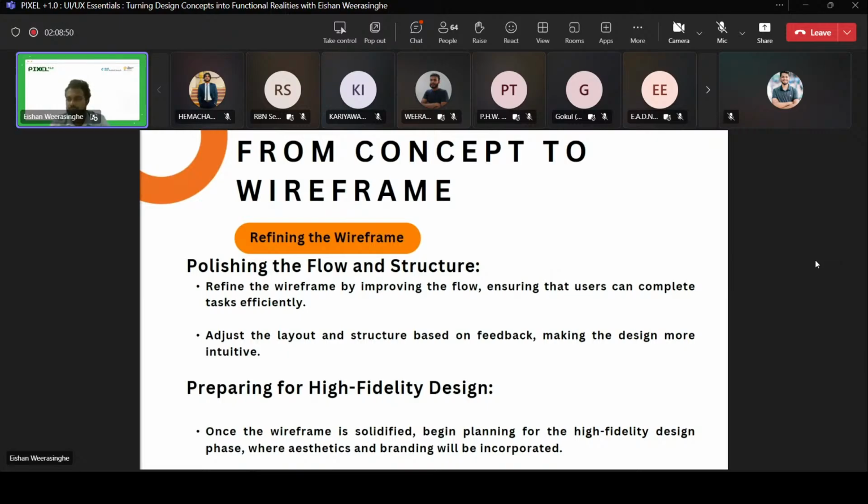We have to add all the final output design to the high fidelity diagrams. So, in summary, here we discussed how to do a concept to wireframe structure.